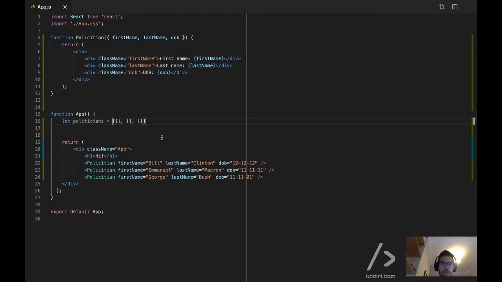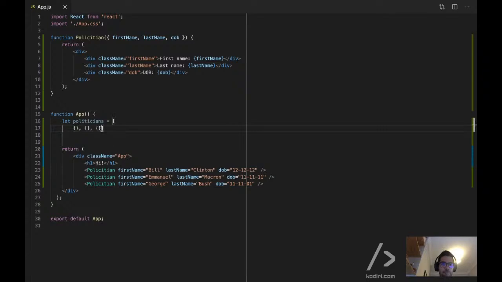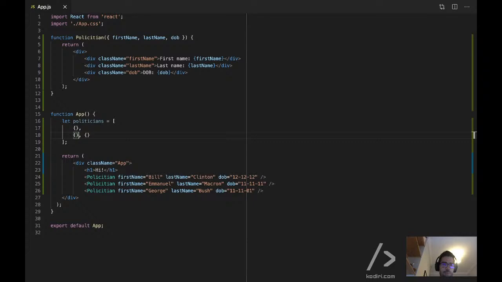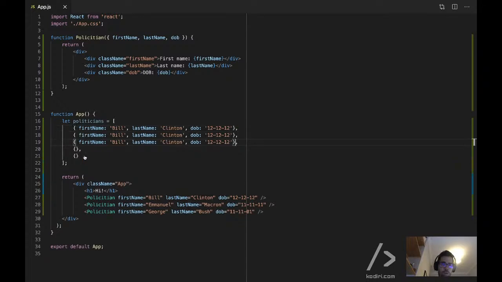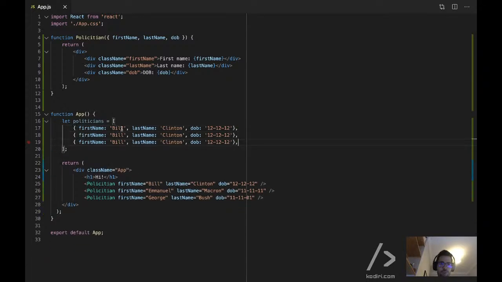right? And now let me play a bit with the indentation. I'm going to keep each politician in one line, yeah? Just for readability purposes. So we got first name Bill, last name Clinton, whatever, yeah? So that's what we need to do for all the 3 politicians we are playing with.